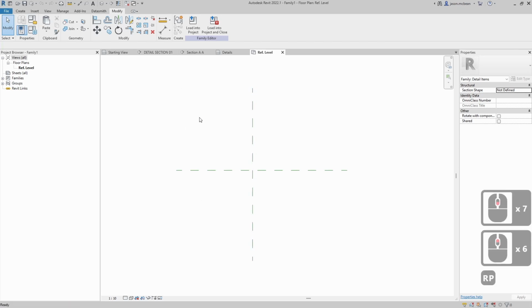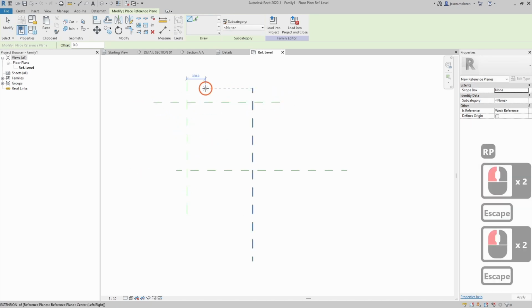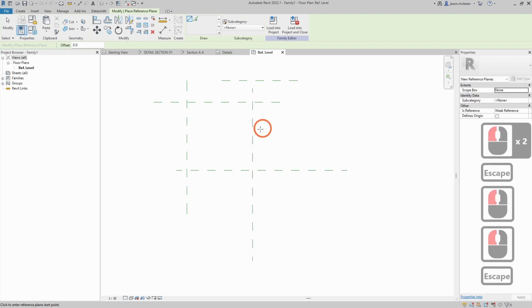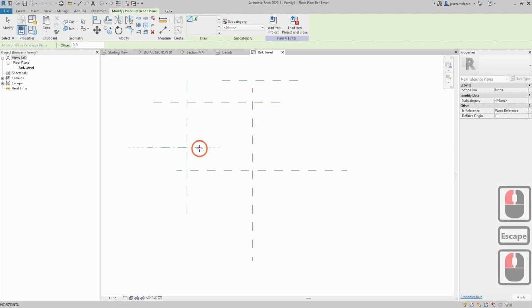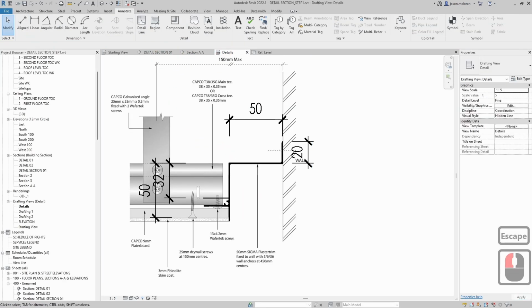So create a reference plane. You just want reference planes just to help govern some information. Sometimes you don't need too many. That's fine. I've got the information that I need. So I could go back to my drafting view. Okay, so I'm going to go back to this drafting view.